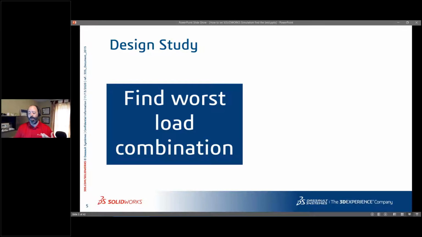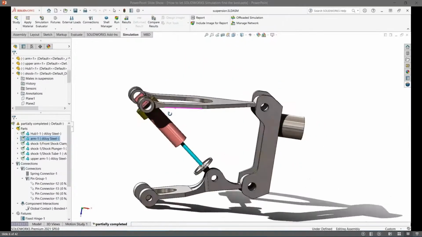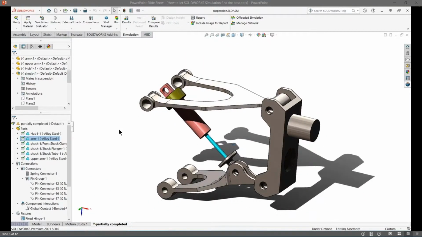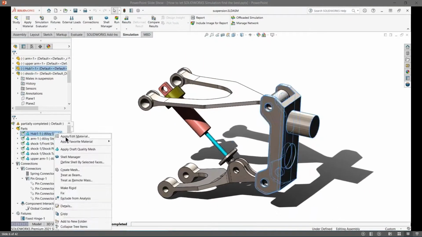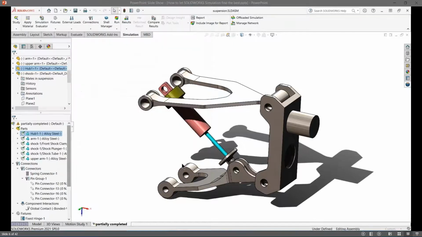And before we actually use design study, I just want to go through the setup of the simulation I used. So when I look at this assembly right now, you see I have this suspension model. And the first step in any simulation is to assign material. So here I'm using alloy steel that has a yield of 620 megapascal. And I use the same material throughout my assembly.